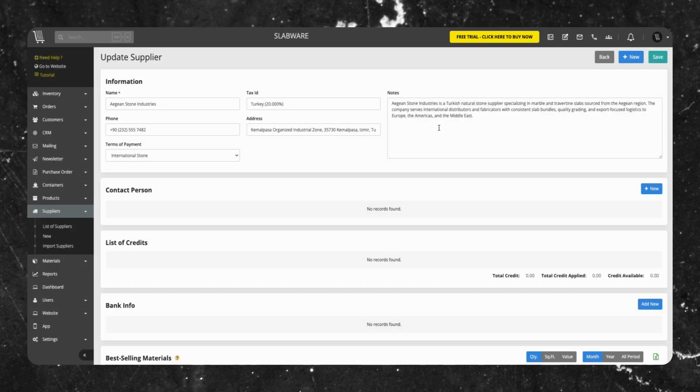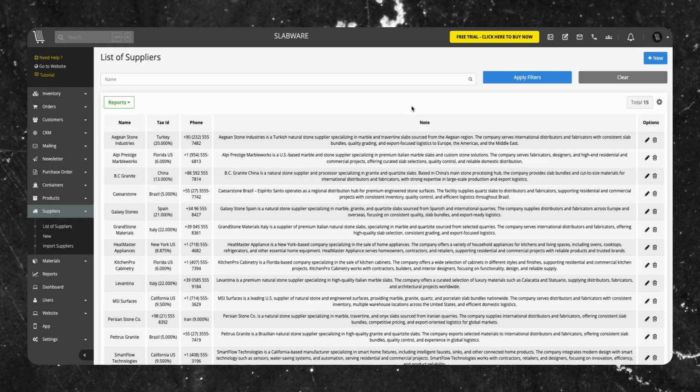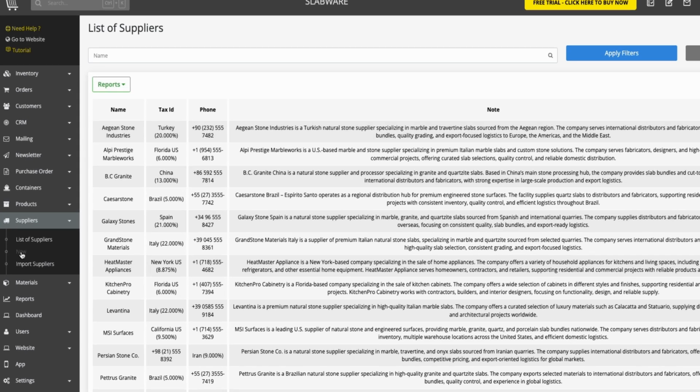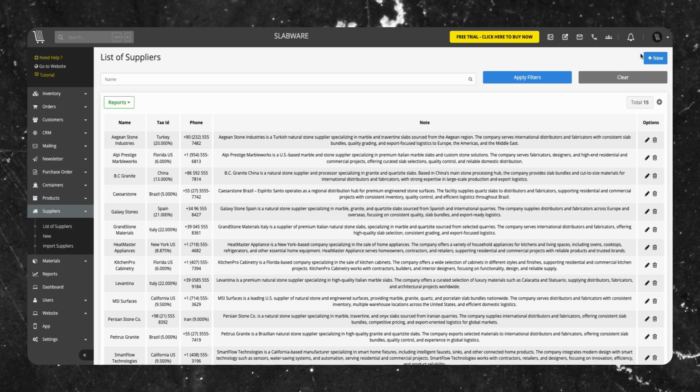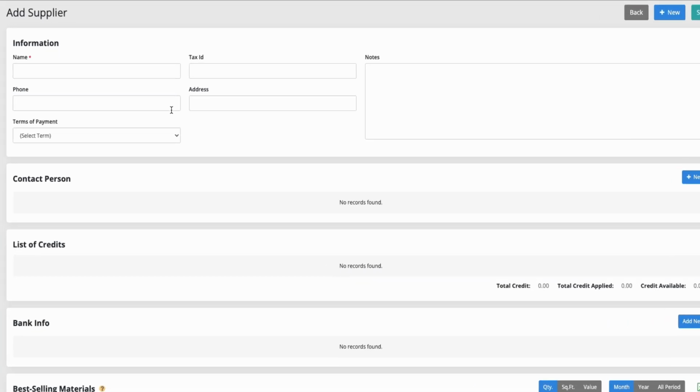Here, you can edit information, update supplier details, or delete suppliers from your list at any time. To register a new supplier, click New in the main menu, or click New in the upper right corner of the List of Suppliers page. Now we are on the registration page called Add Supplier.